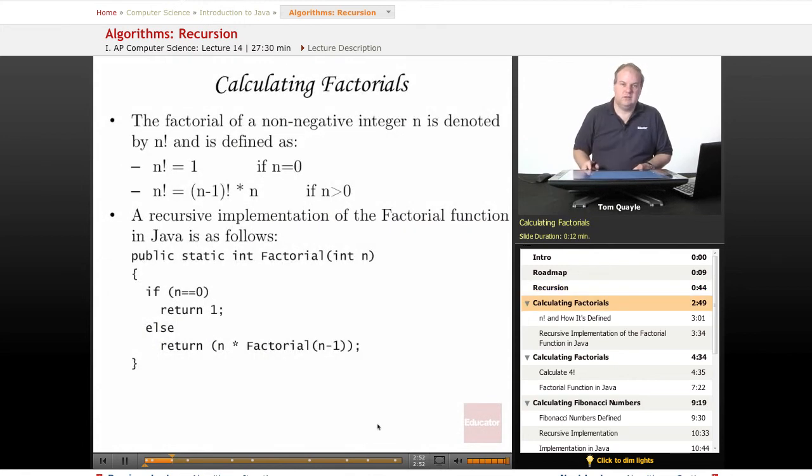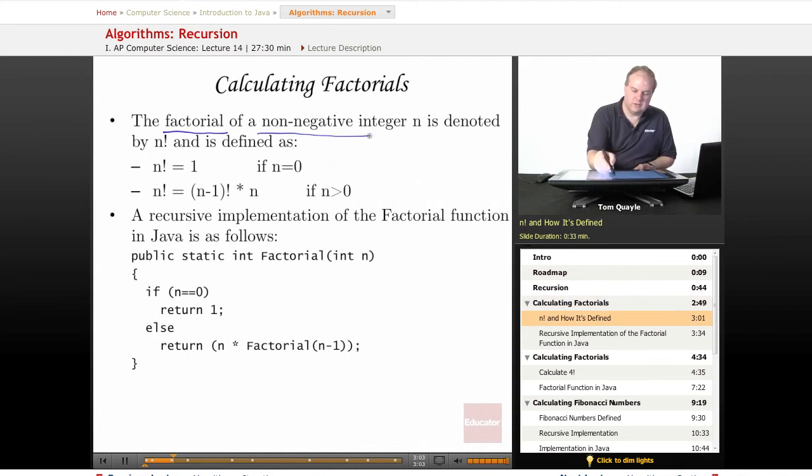One of the classic examples of a recursive method or a recursive function is calculating factorials. The factorial of a non-negative integer is denoted by an exclamation point after the number, and it's defined as follows. If n equals 0, then n factorial, meaning 0 factorial, is defined as 1. Otherwise, for all n greater than 0, n factorial is defined as n minus 1 factorial times n.